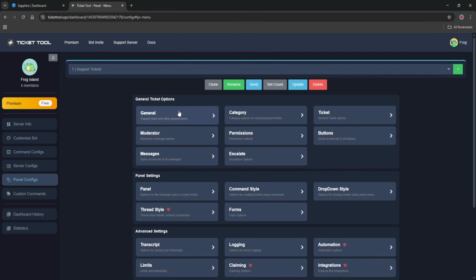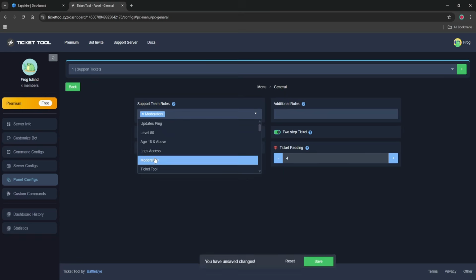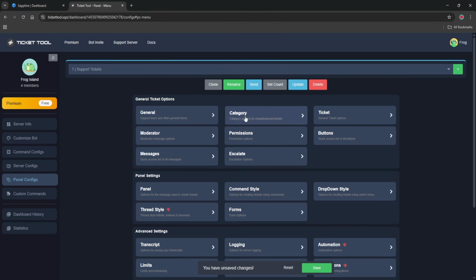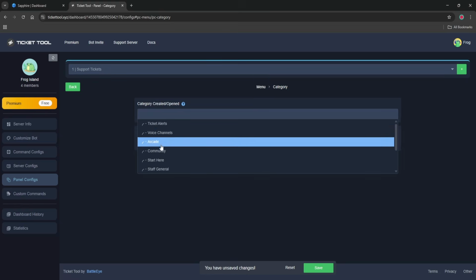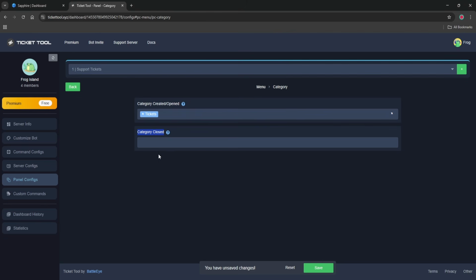Now open the General section and select your moderator role, so staff members can view and manage tickets. Then click back and head to the Category section. Under Category Created/Open, select the ticket category you just created. You can also optionally set a category for closed tickets, which means tickets will be moved there once they are closed. For this tutorial, we're going to leave this blank.